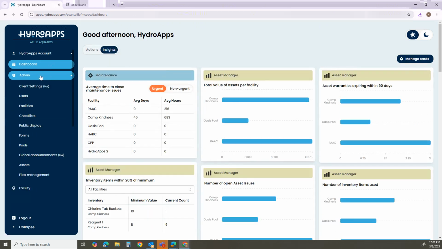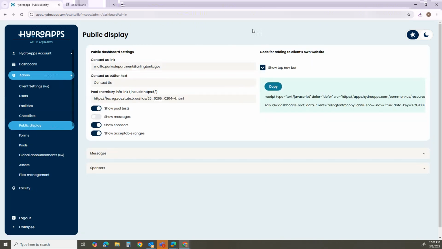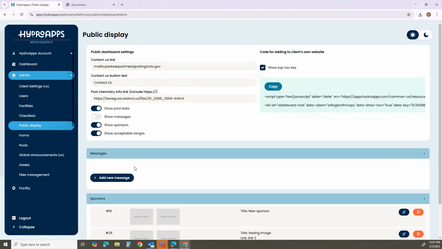So the last thing that I want to show is the public display. So the public display is the fourth component of Facility Manager. And what this allows folks to do if they wish is to report out data to the public. There's a few different ways that you can be sharing that data.